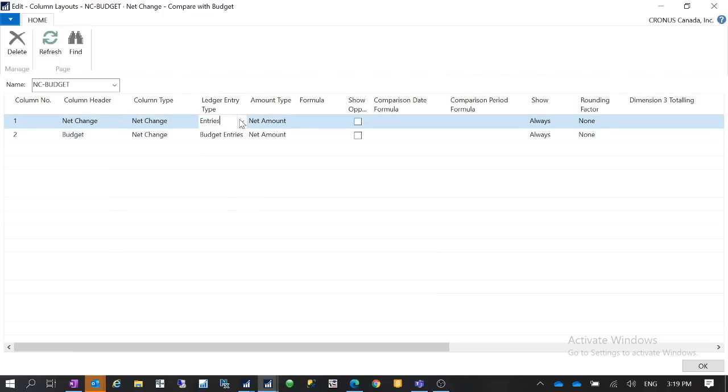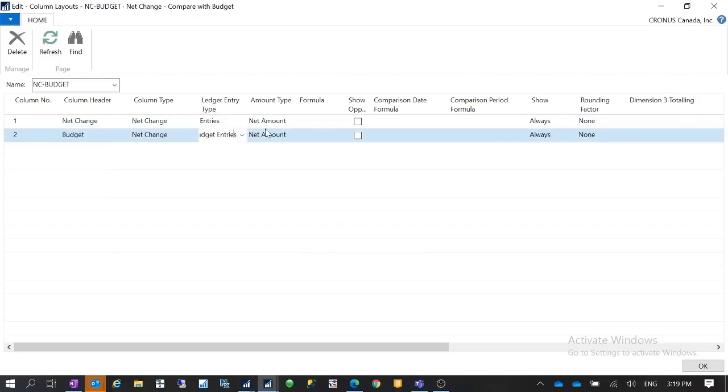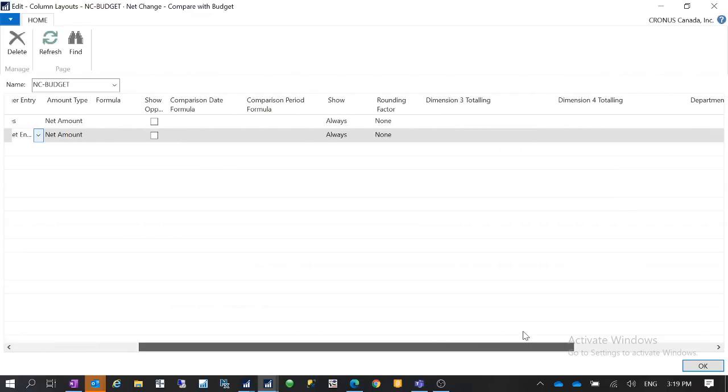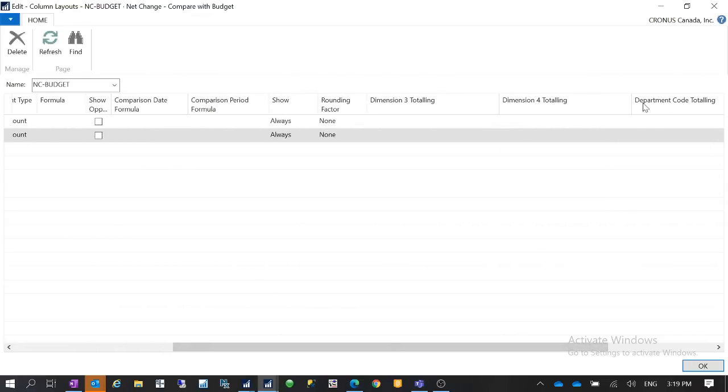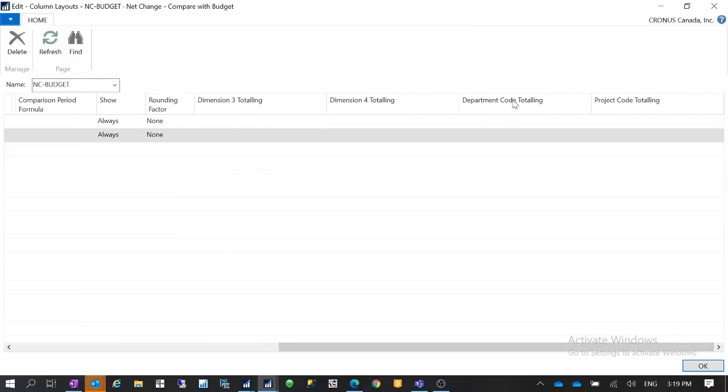For the net change, I'm using the ledger entry type entries, which is from the general ledger entries. And for the budget, I'm using the budget entries, which is from my GL budget entries. After I set them up, you could also see for the columns, I can have the global dimensions show up here.